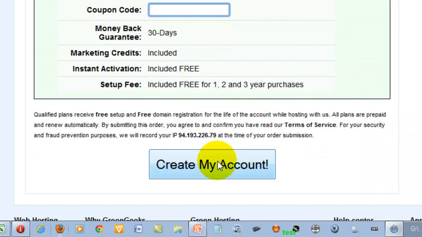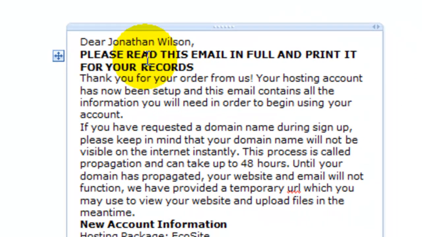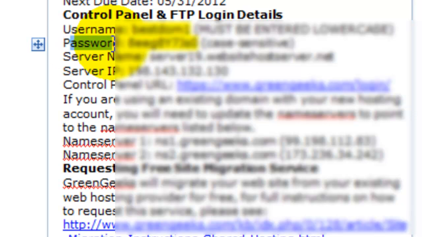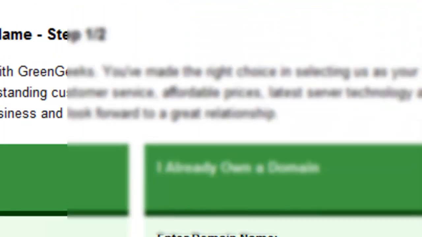Then you simply go ahead and create an account. When you sign up with GreenGeeks the first time, you'll then receive an email with this information on it and the plan that you decided to choose. Now, this is the information you need to be able to log into your account. You also call it the host control panel, and they give you the username and the password. They even give you the path to follow to log into the account.